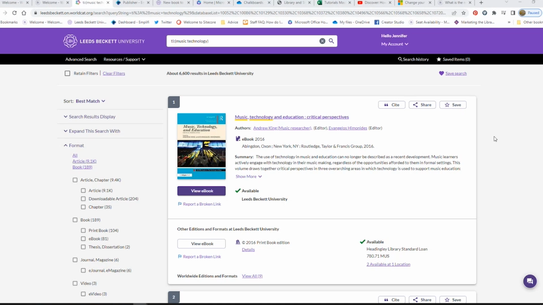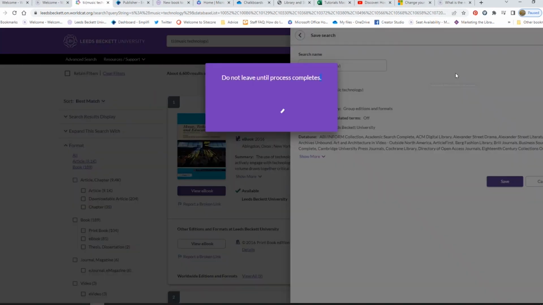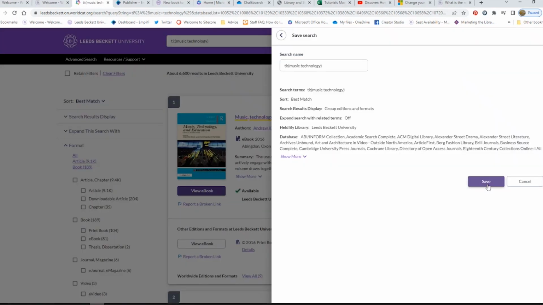In Discover, you can save whole searches or individual items. To save a search, click on Save Search, then click on Save.